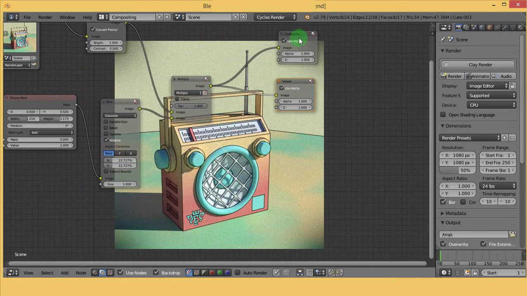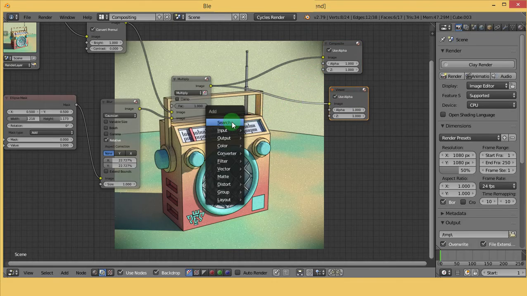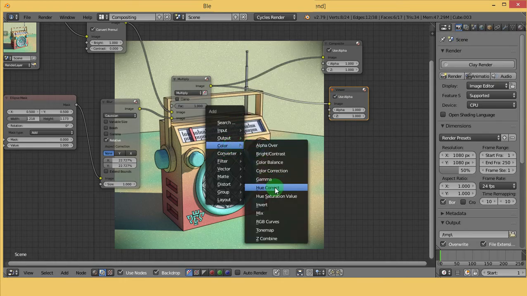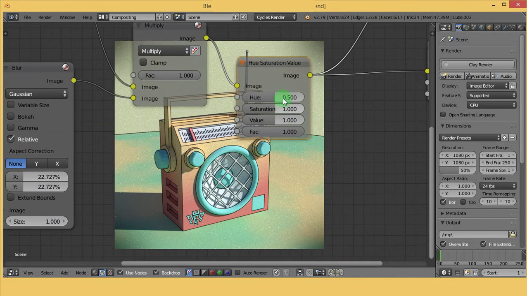So the next thing that I'm going to do is take our hue. We're going to come to color, and then there is hue saturation values. I'm going to plug this here, make sure this goes here, this goes here. What I'm going to do here is bring the value just so, make it all nice, and bring our colors, make them really nice.